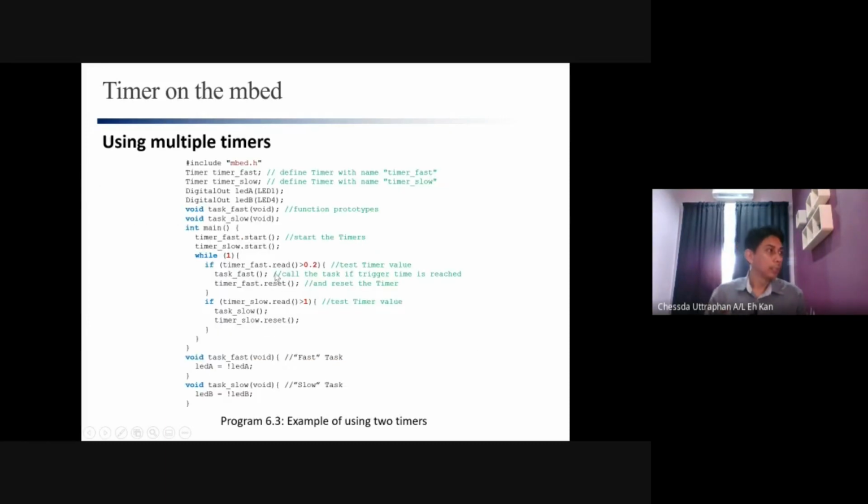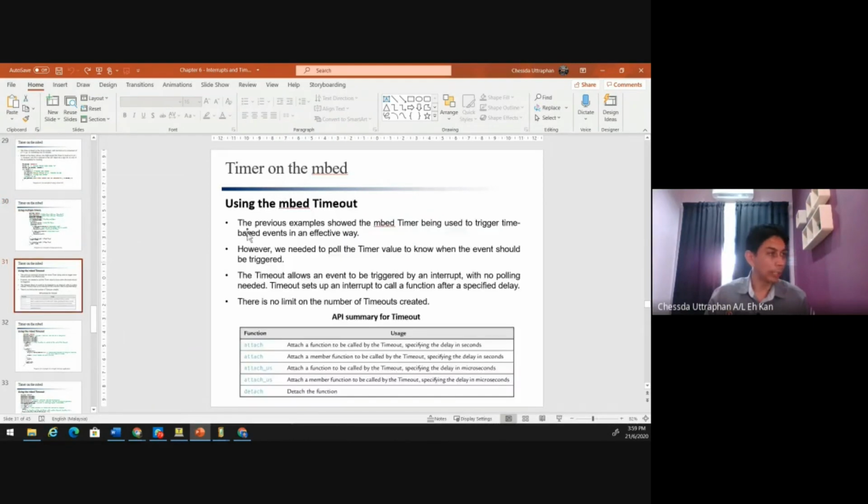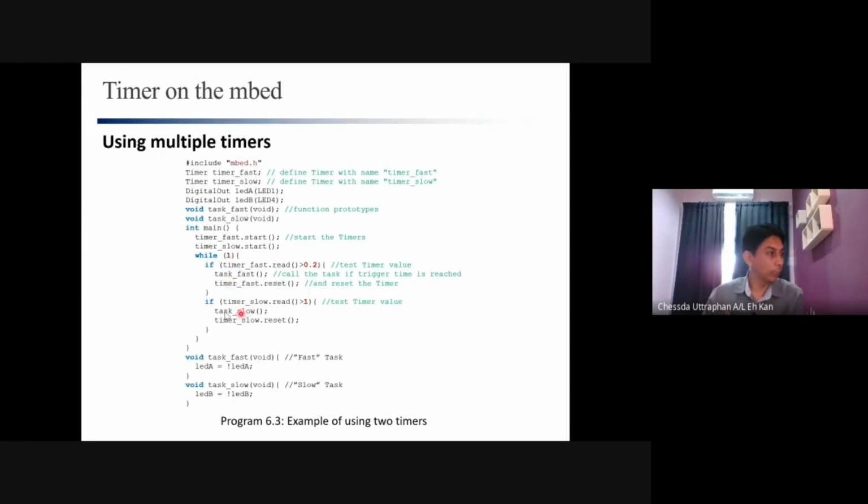So let's look at timer fast and timer slow. I'm not sure if this one can work. I haven't tested this one on the simulator, but on the hardware it's working well. But I don't want to show this. Let's go to the timeout. Later, if we have time, we'll try to do this.